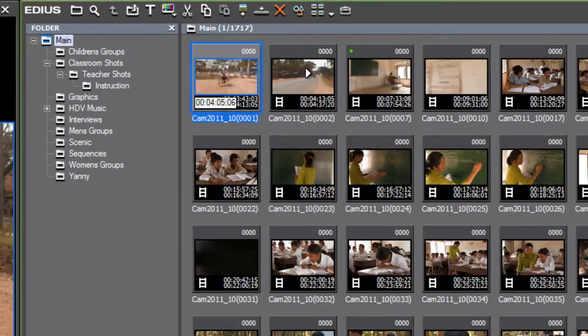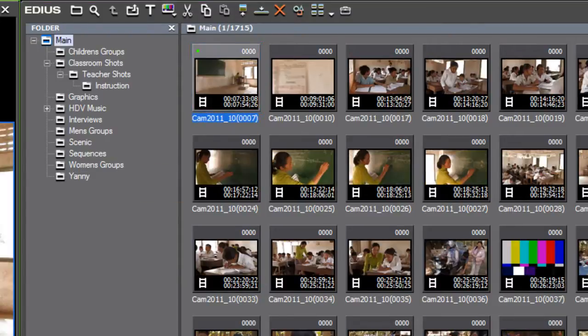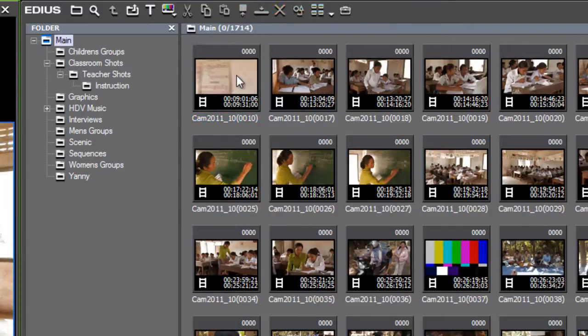I believe this is another shot of her arriving at school on her bicycle. So we can just now continue to drop that in. And here's another shot of the teacher. We'll drop that in.